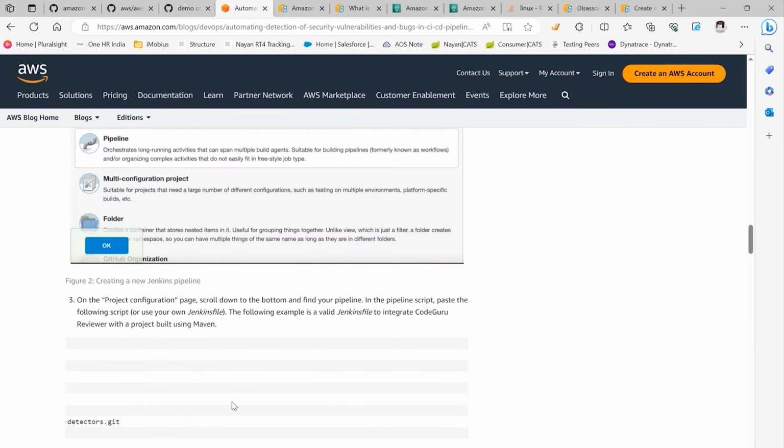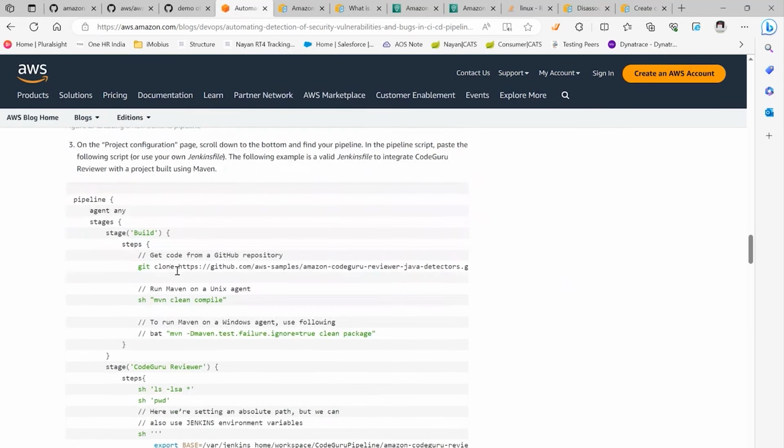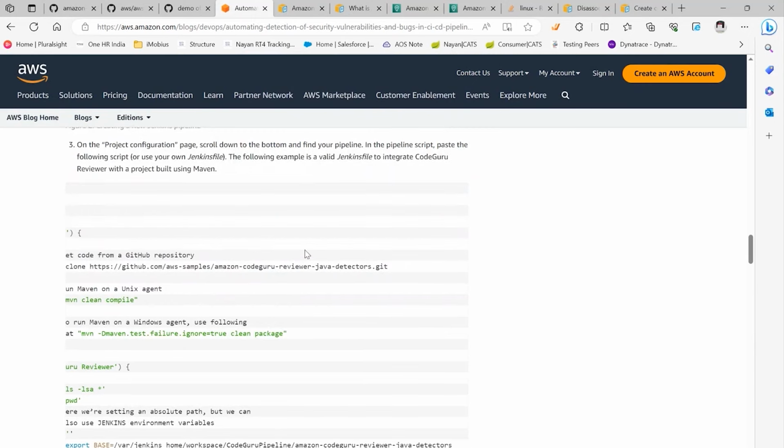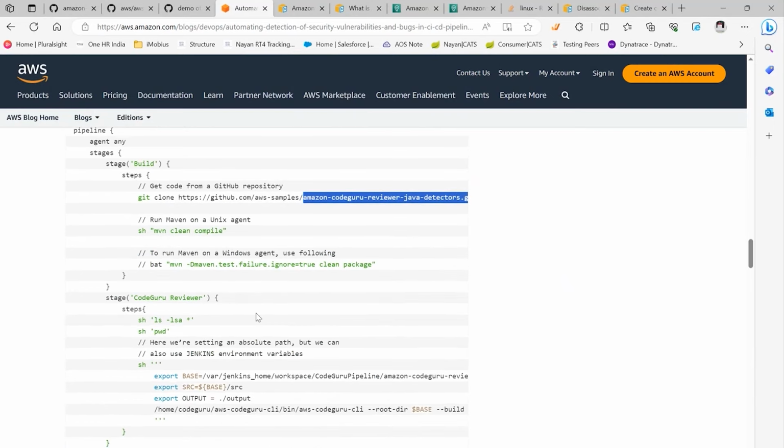The first stage would be build, which is simple, your Maven. For that you have to ensure that you have certain plugins in your Jenkins, Maven being one of them. The first step clones your sample repository. They are using this particular repo, but we can use the previous repo only, which we had used while doing a scan using the console option. And then you do a build.